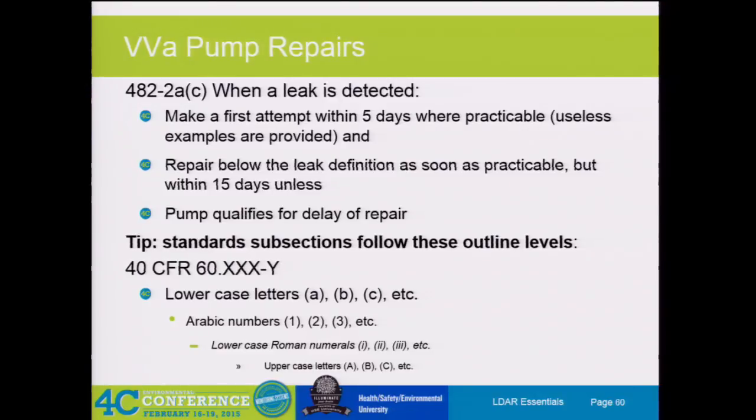So here's where this part comes in. You've got the lowercase letters A, B, and C. Then you've got numbers 1, 2, 3. Then you go into Roman numerals. Then you go into uppercase letters. So I was probably wrong. It probably went A, C, like Roman numeral 1, Roman numeral 2. But that's how those go.